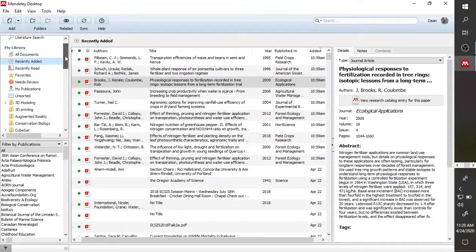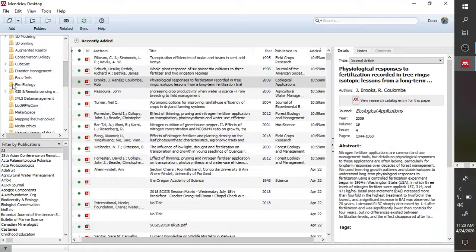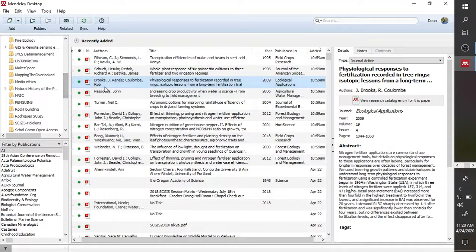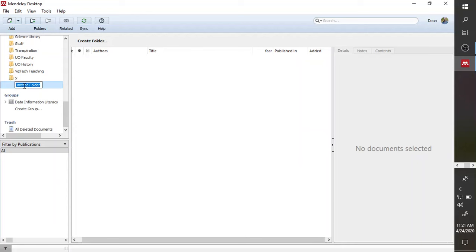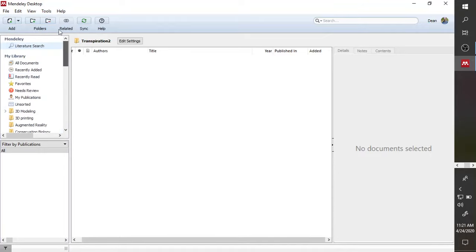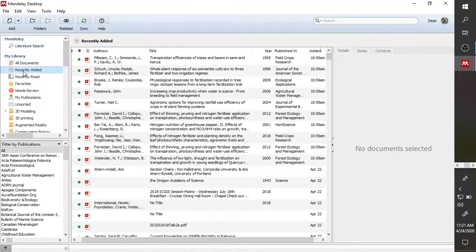Because I can come over here on the left-hand side, and I can create a series of projects. And there's a one-to-many relationship here. So I can have one paper that will show up in many different projects, because I might use a paper for more than one project. So I go down here, and it says Create Folder. I'm going to create Transpiration 2. So I have Transpiration 1, Transpiration 2. And go back to my recently added.